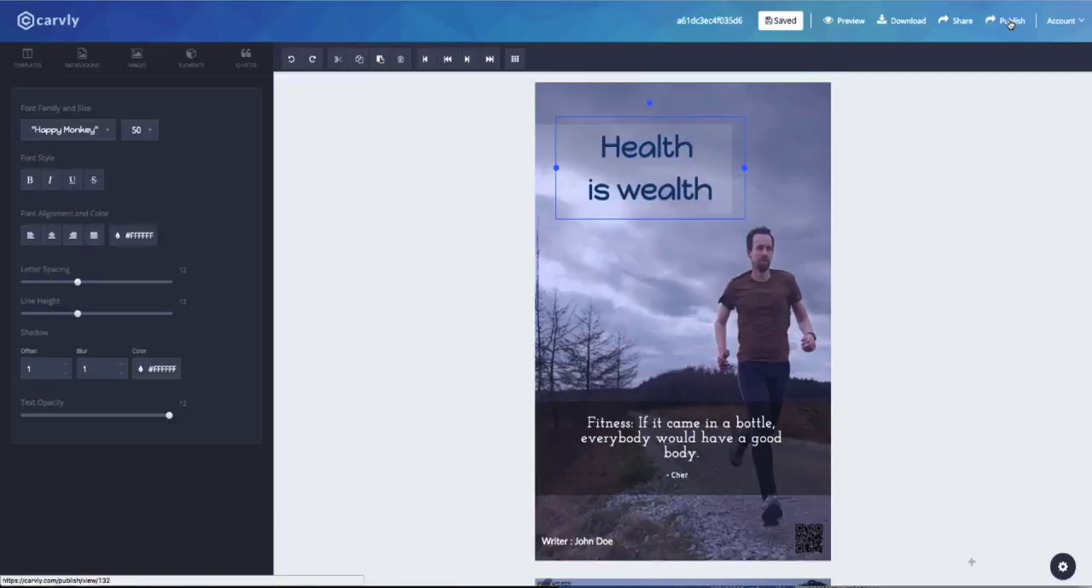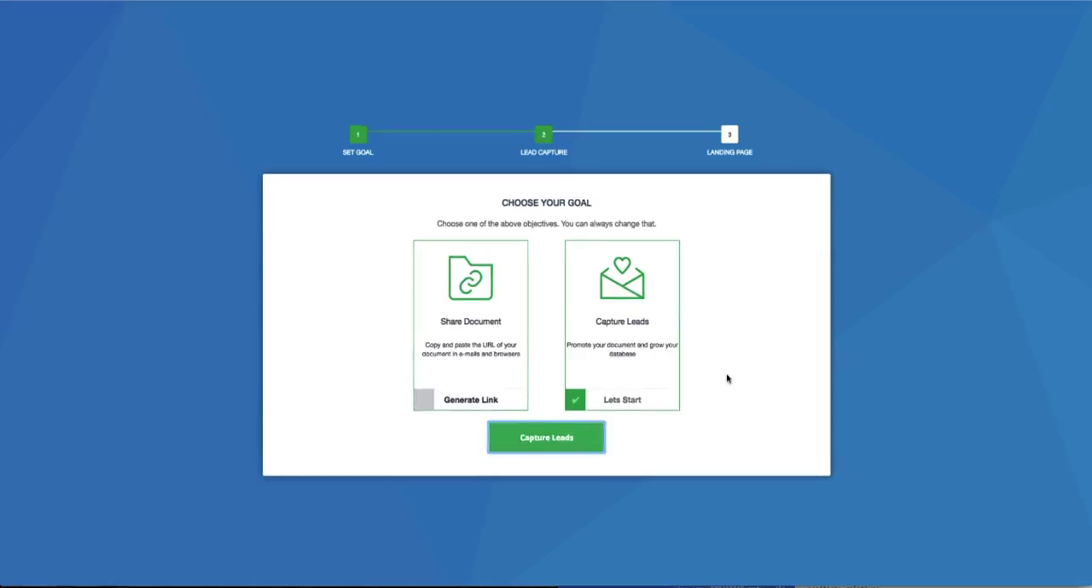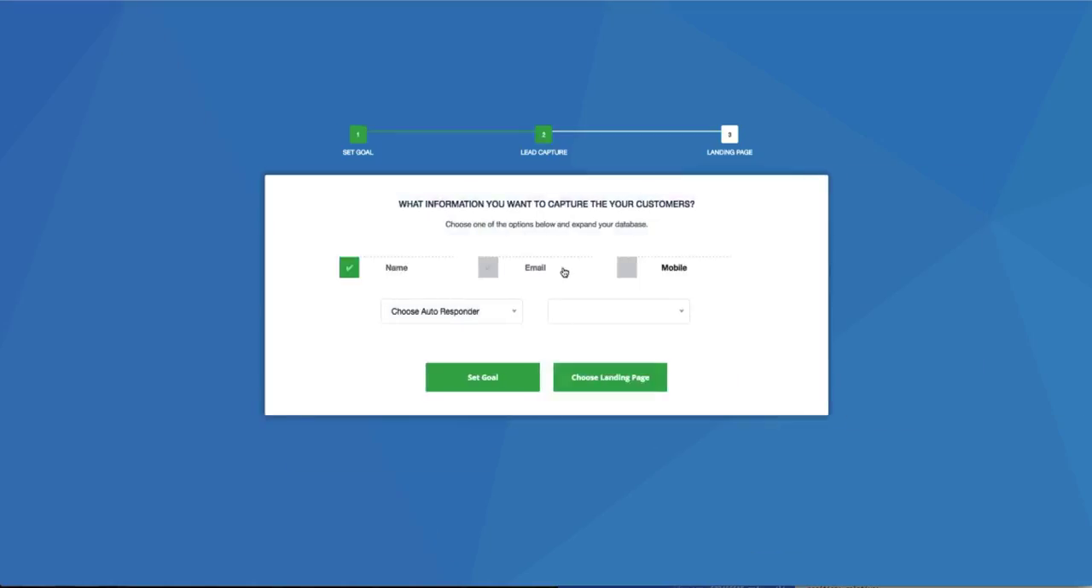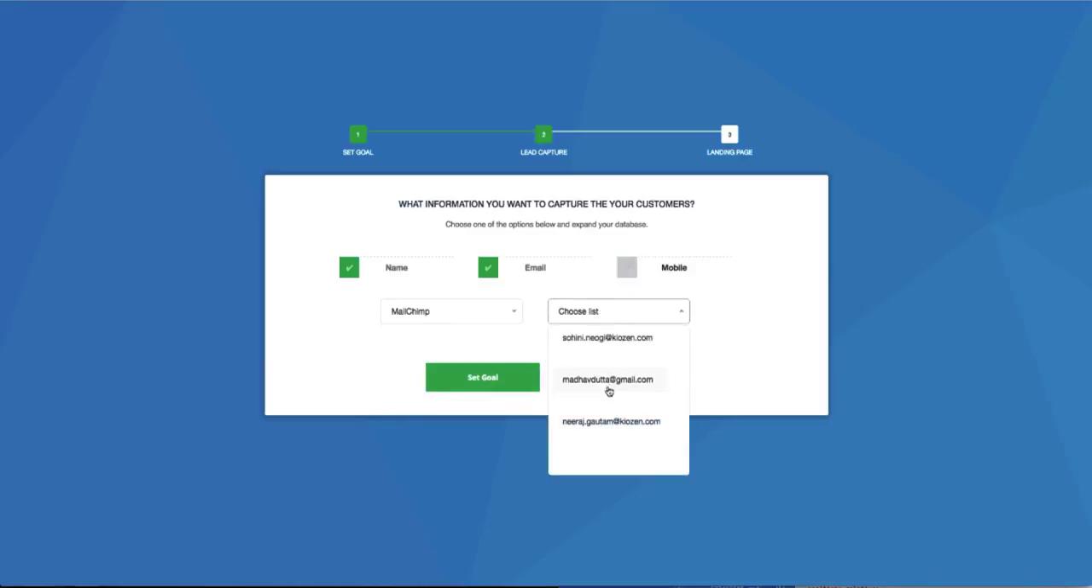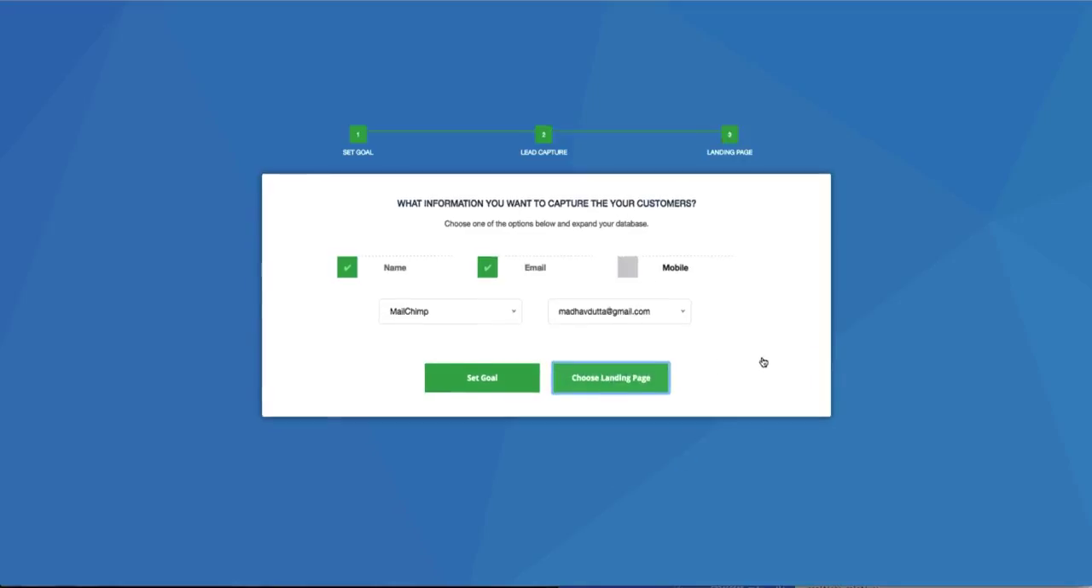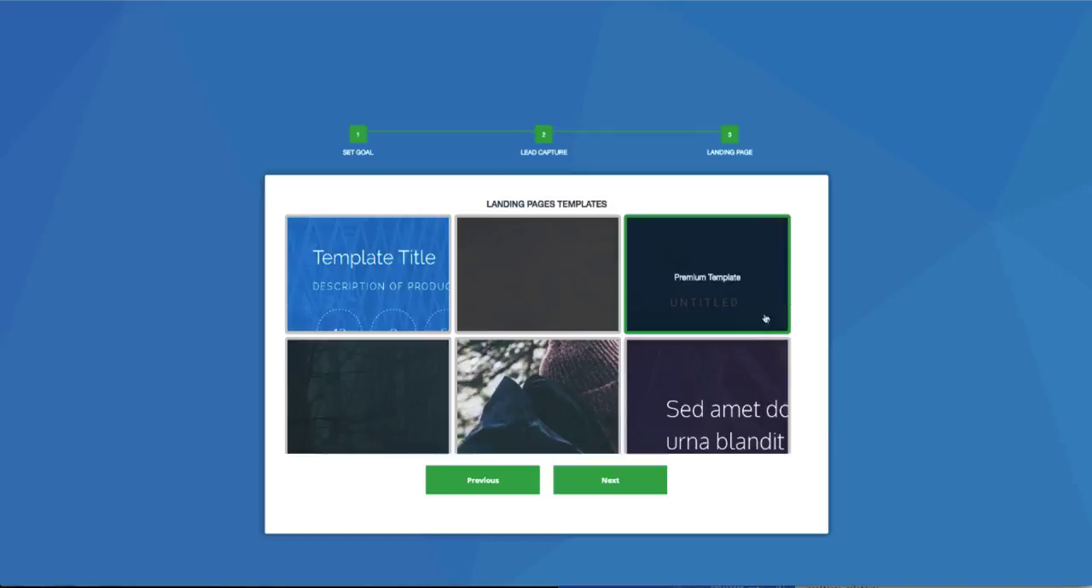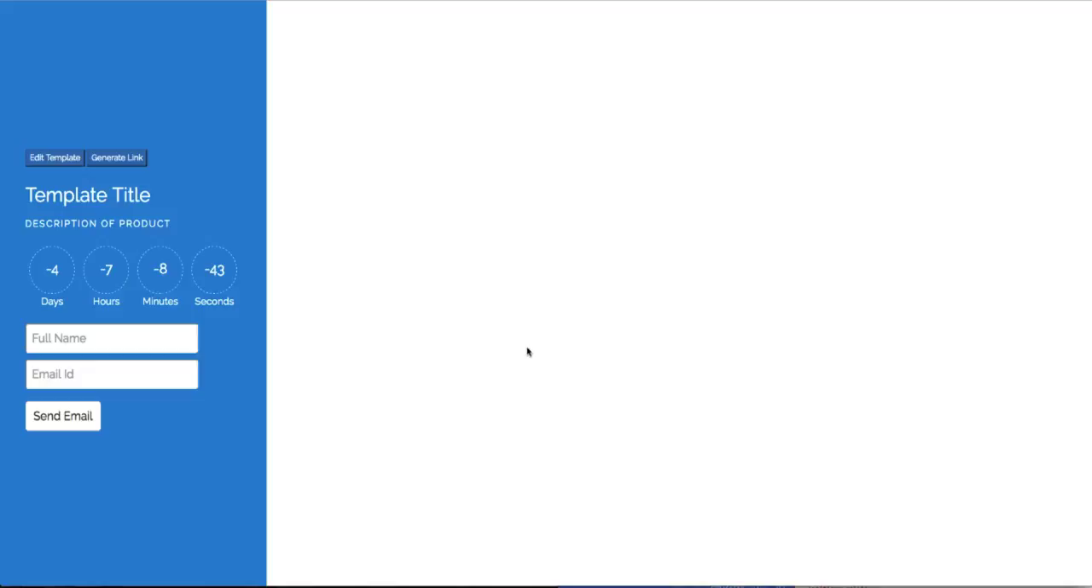Okay, so I'm going to go ahead and click on Capture Leads. The next screen is where I can choose the information that I want to get from the user. It can be his name, email, or mobile number. I'm going to go ahead and click on the autoresponder, and we're going to go with MailChimp. We then click Next. I then get to choose a landing page that I like from a range of templates. I'm going to go with the Clear Sky template. I'm going to hit Next, and boom, the landing page is ready.